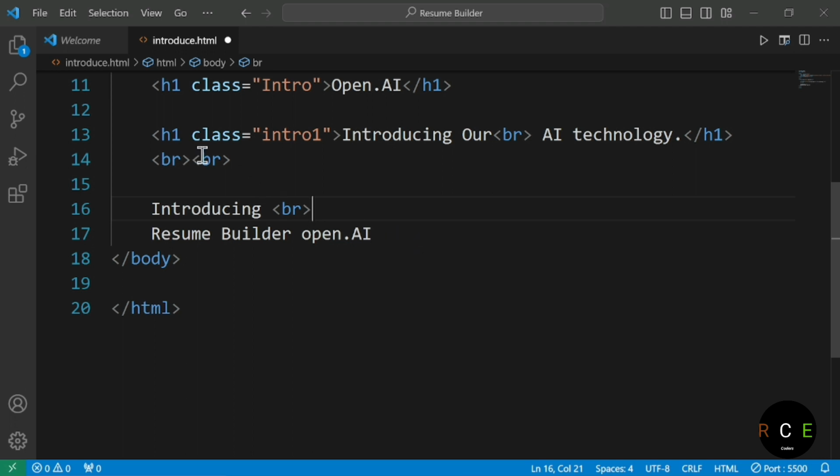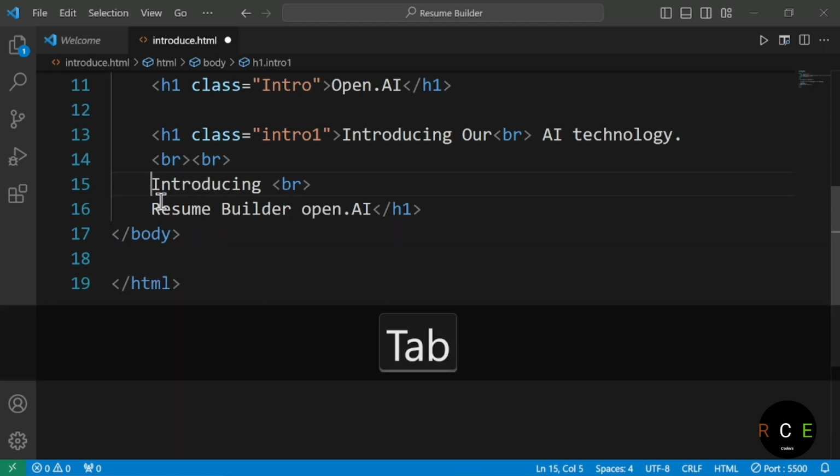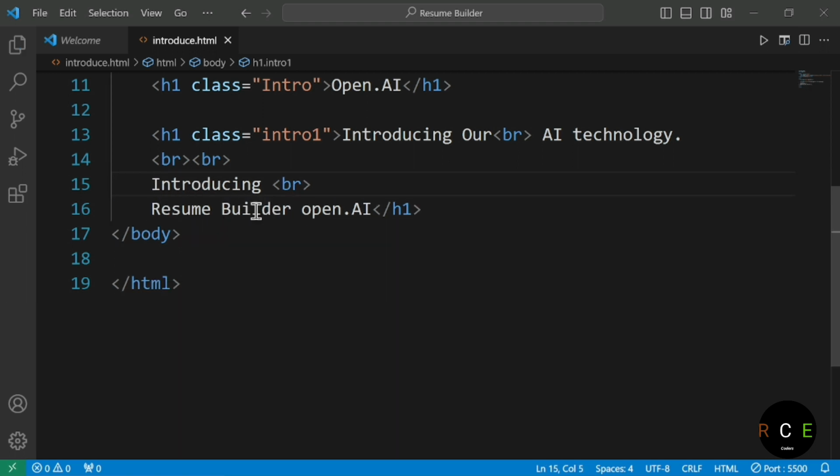Okay, so all these things are going to be inside the h1 tag. What I'm going to do is cut this and paste it at this particular point. Let's move it above, and that's all. Introducing BR Resume Builder OpenAI.